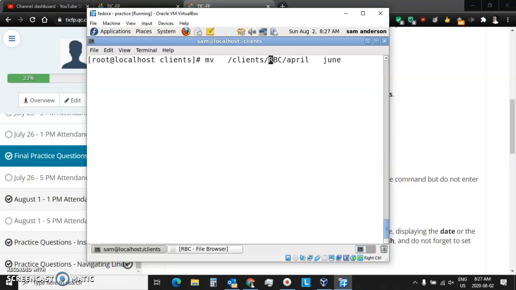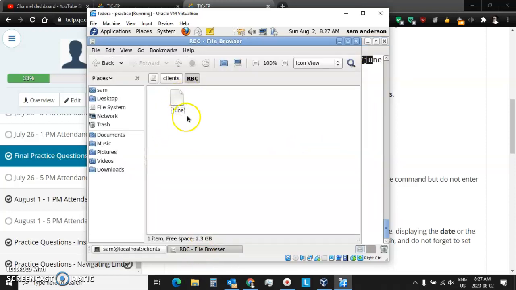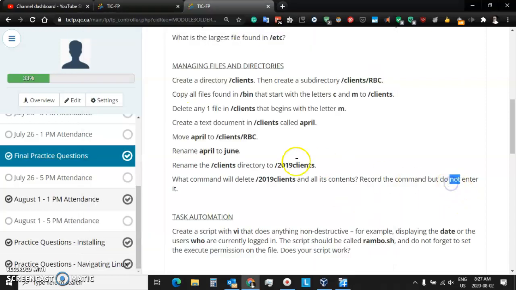Okay, so we know where April is. It's inside RBC, which is inside Clients. Where is June? Well, after we rename it, we want it in the same place. So /clients/RBC in uppercase, and we can see here that my screen is going a little bit off. And there we go. We have the full command there. So the command to rename and move are exactly the same. Rename April, currently inside RBC, and we're going to rename it to June. Press Enter, and if you need a verification of that, you can return back to your browser. That was previously called April. We can see now that it is called June.